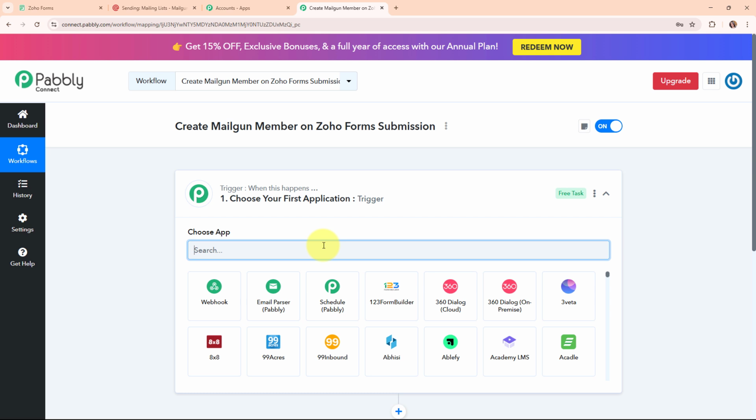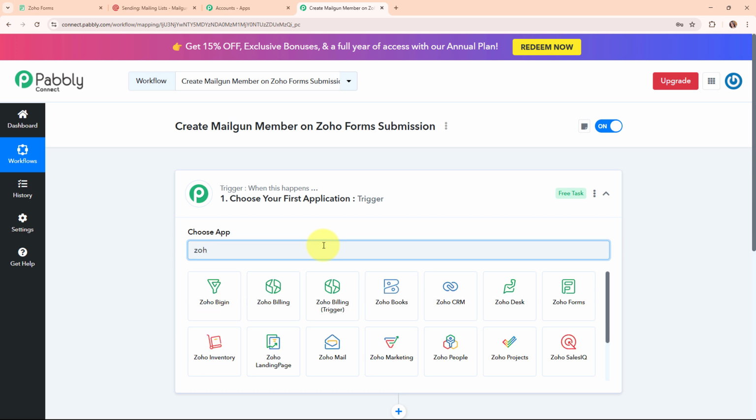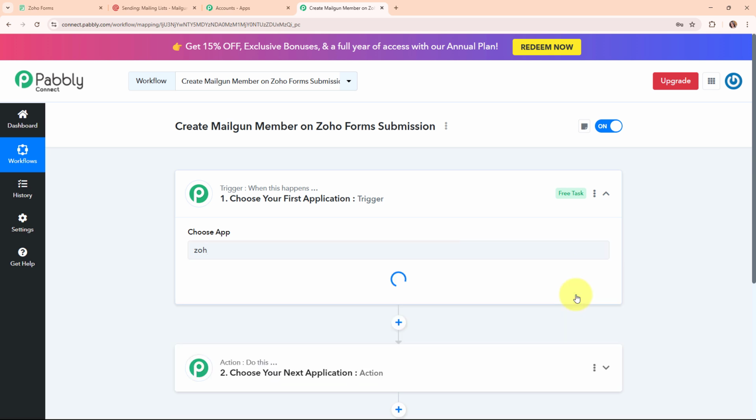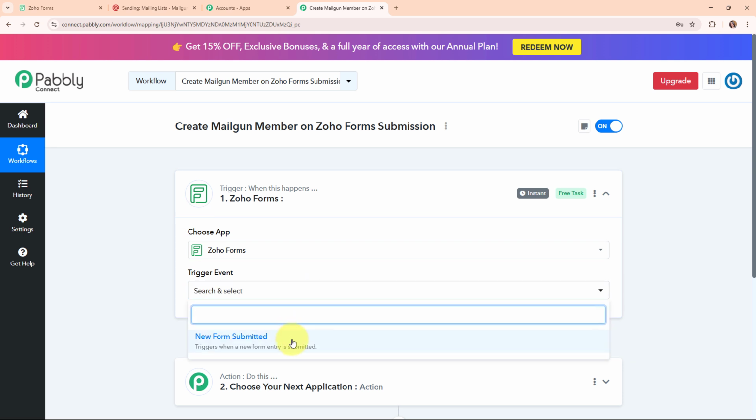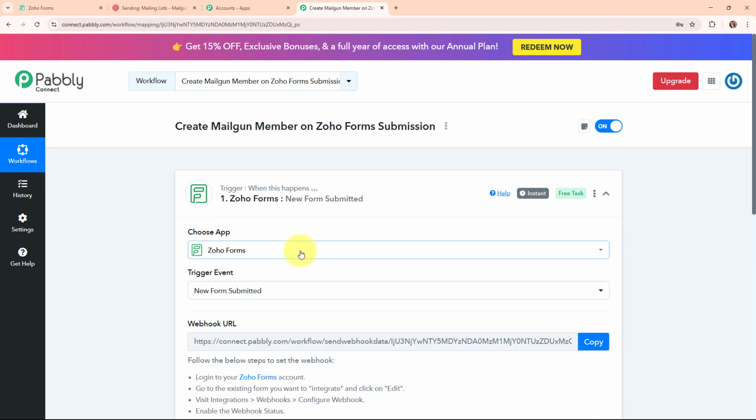So here I'm going to select my trigger application as Zoho Forms, as I'm receiving new form submissions through Zoho Forms. Zoho Forms is an online tool that lets you create custom forms for collecting information such as feedback, inquiries, registrations, or orders. In my Zoho Forms trigger step, I'm going to select my trigger event as new form submitted, so that whenever I receive a new form submission through Zoho Forms, Pabbly Connect is automatically going to capture the response, or you can say this entire workflow is automatically going to get triggered.